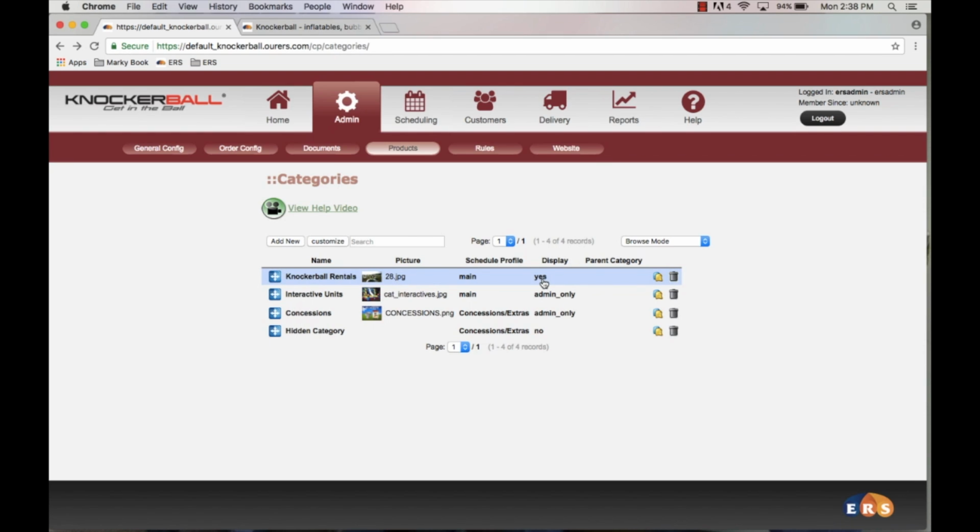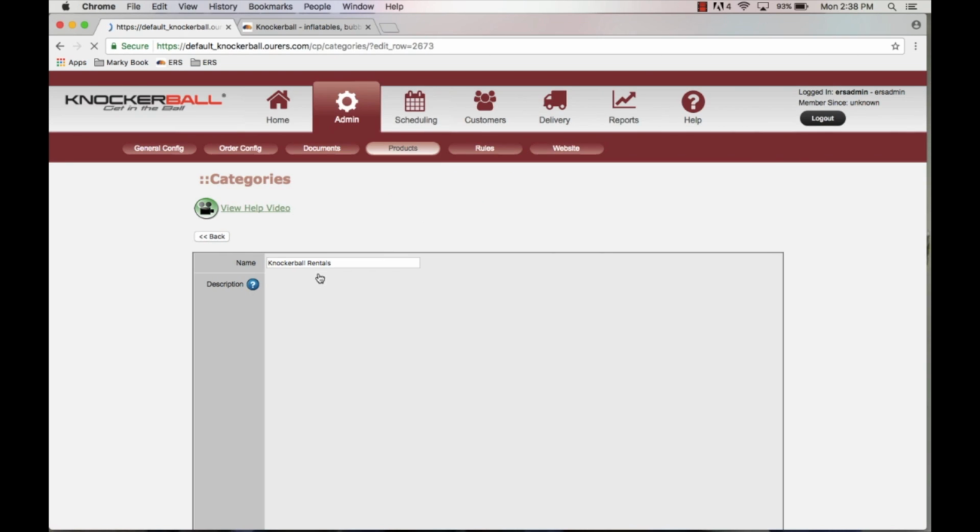Display: do we want our category displayed to the public or not? This shows us at a glance which ones are, which ones aren't, like this hidden category, and which ones are visible by administrators only. Here we've got our copy button. This essentially just lets you duplicate an entire category. And then we've got our delete button, which of course deletes the entire category. So let's look inside this guy here, Knockerball Rentals, by clicking on it.